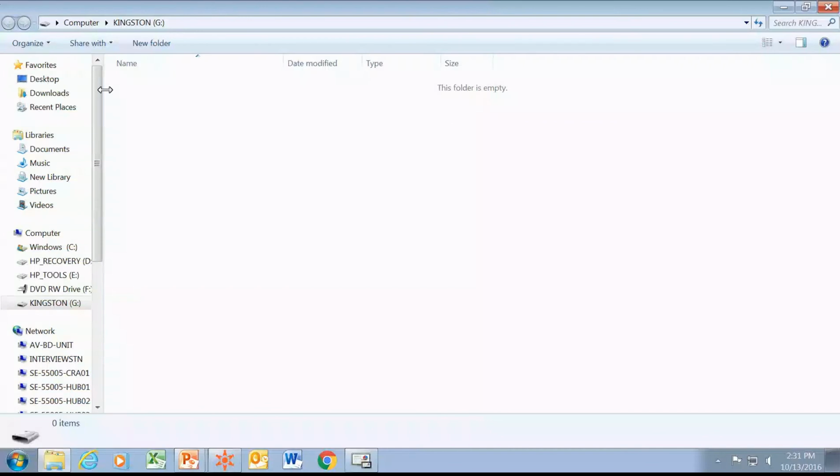It's divided into different sections. At the top is a favorite section. We will not be using that today. There's also a library section. Now we're using a PC computer with a Windows 7 operating system.